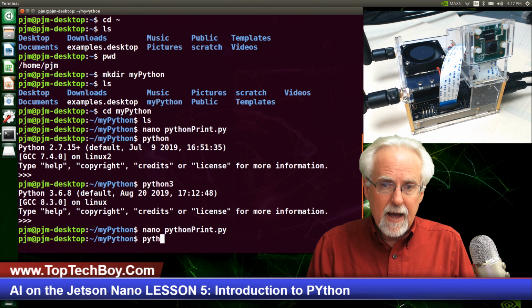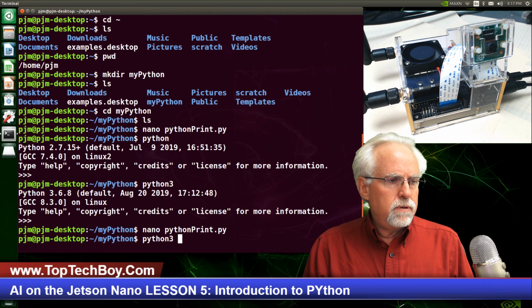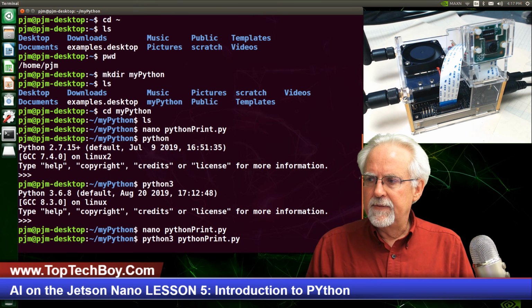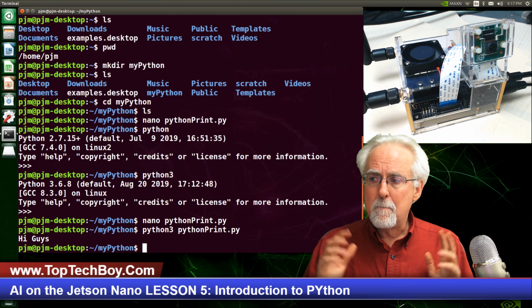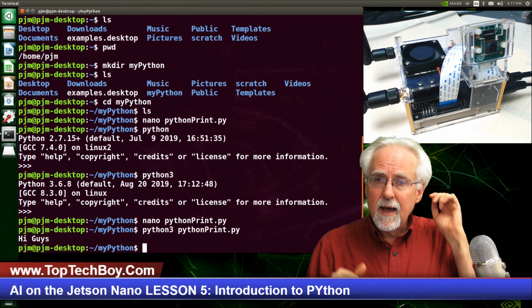How do I run it? Python 3, and then the program was python print.py. All right, that's how you run a program. Boom, it says hi guys. It printed the string hi guys.